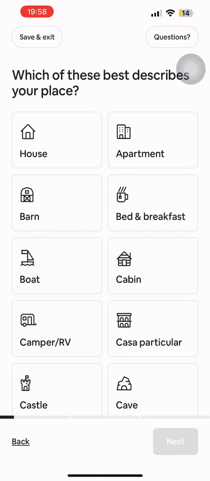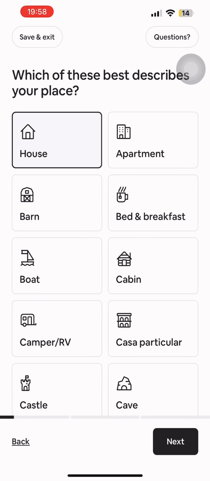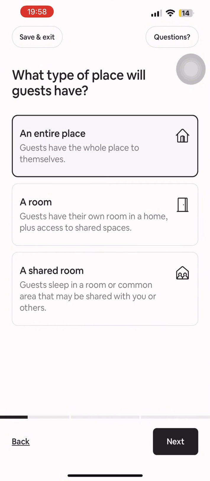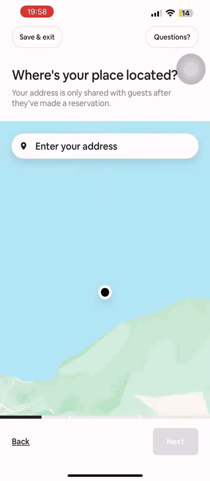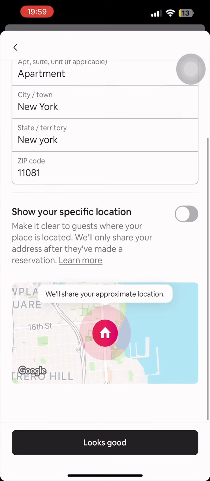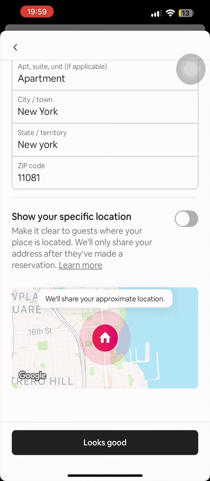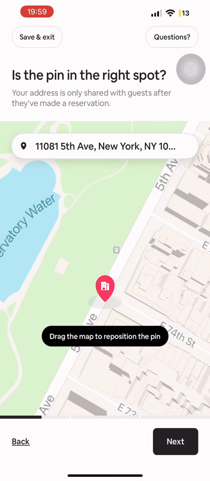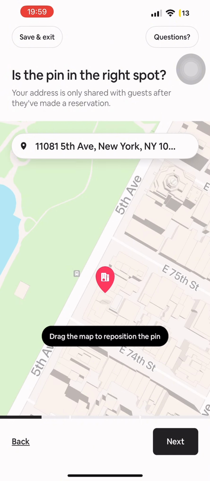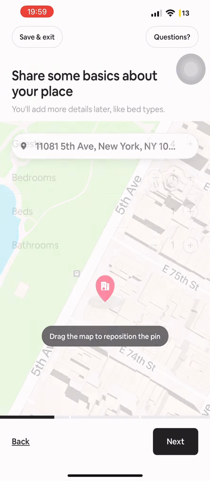And then, as we're about to Airbnb our house, I'm going to tap on the house option and tap on Next. Now you have to choose these options according to your preference and tap on Next. Now choose your location and address. Now after this, enter your precise location and address and then simply tap on Looks Good. Now over here, you can pin the right spot and then you have to simply tap on the option of Next after you pin on the map.